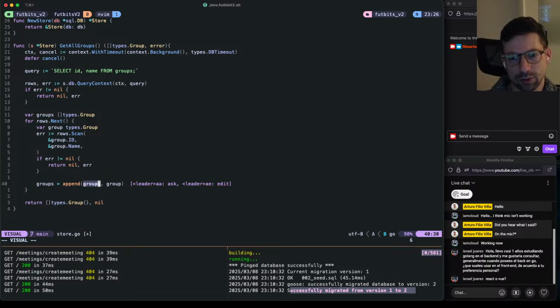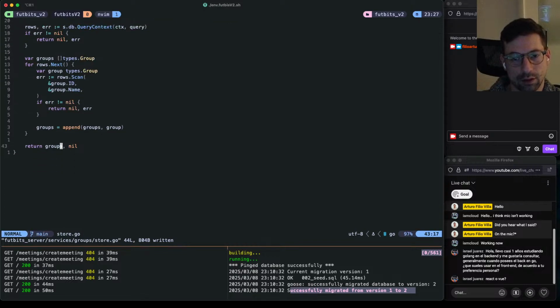And this is funny because you're passing this same slice, but the append method is kind of saying add this single group into the slice, which is also a pointer to the memory where the array is keeping all the groups. Once that is done, we don't need to return this, we just return the groups slice. And that should be it.